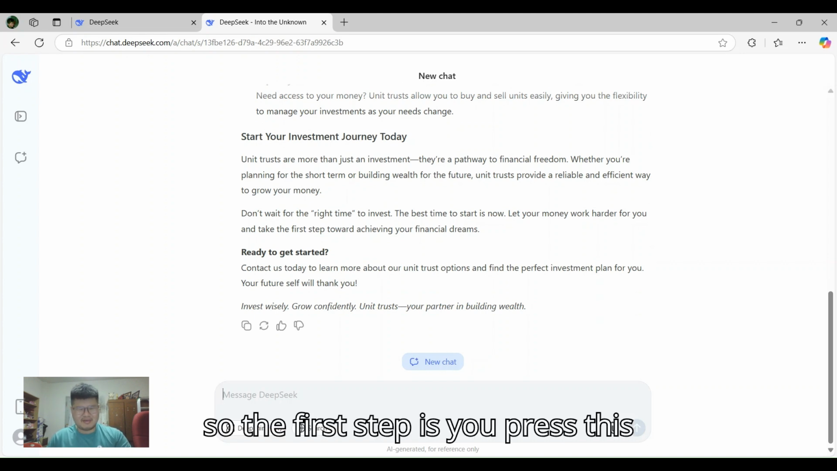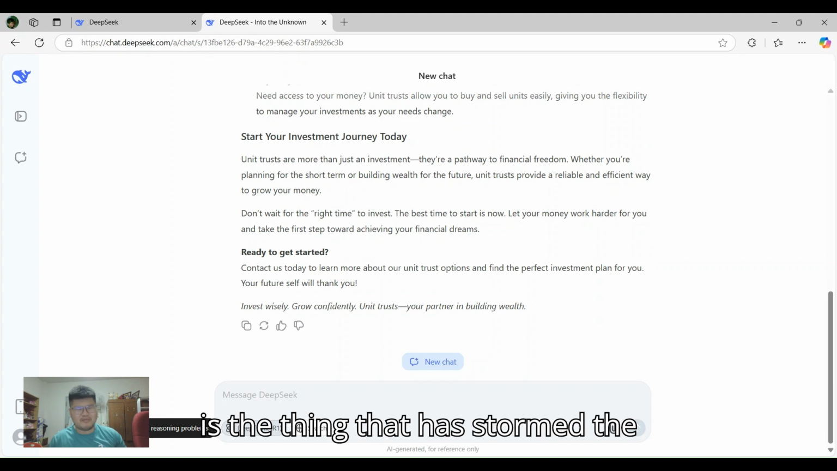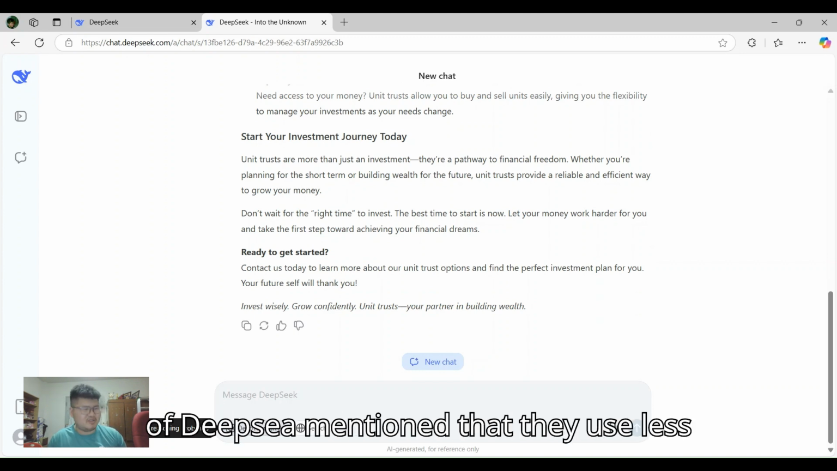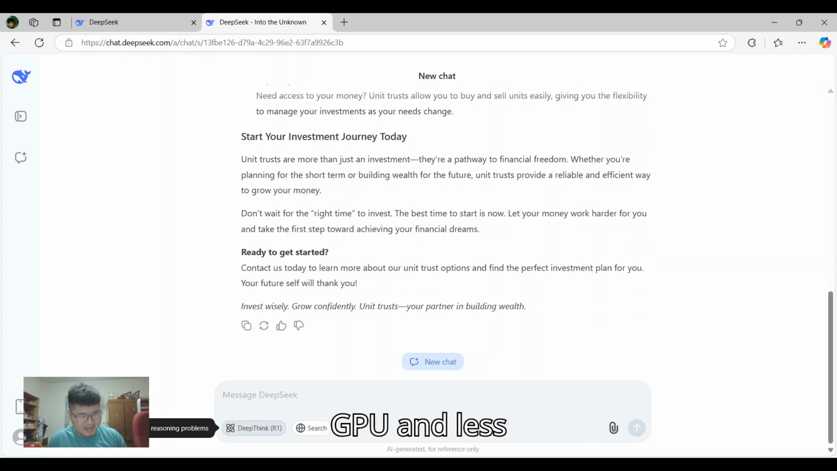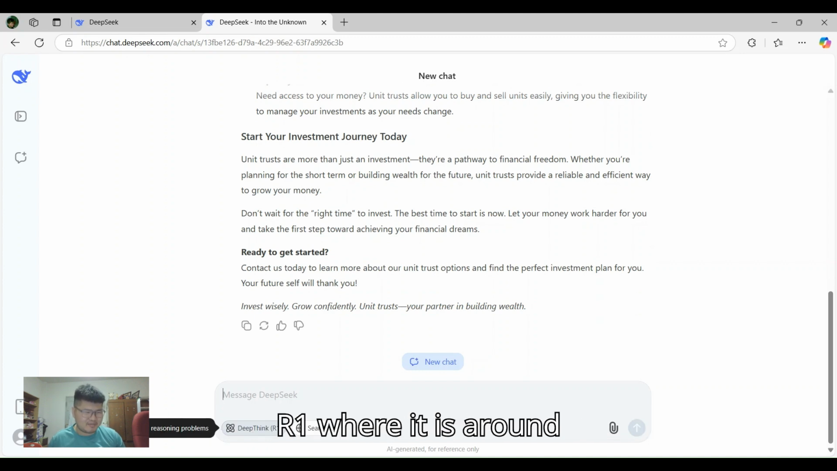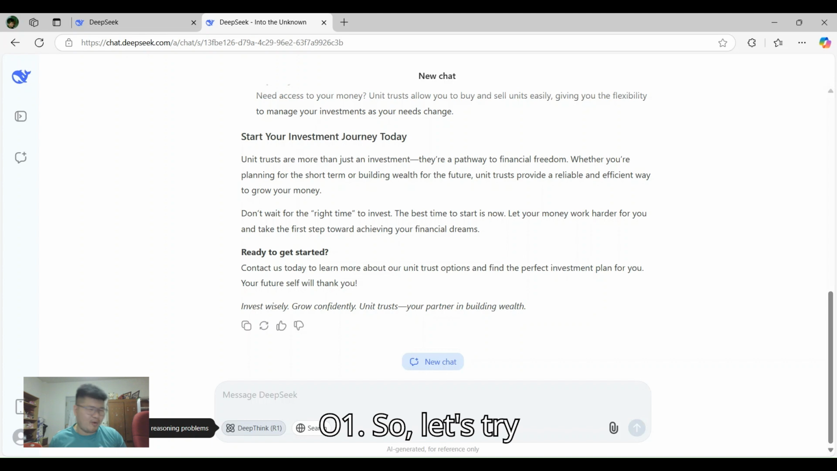Okay, so the first step is you press this button, DeepThink. This R1 is the thing that has stormed the internet because the creator of DeepSeek mentioned that they use less GPU and less computing time to create this R1, where it is around 10 times cheaper and faster than how OpenAI claimed to create O1. Okay, so let's try it.